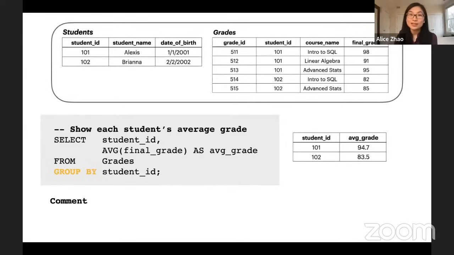So what the group by does is, when I say group by student ID, it's going to look at all the different student ID values. It's going to see all these 101s. It's going to see all these 102s. And then this concept is called grouping. So it's basically grouping all these values within student ID. And then you get to choose how you want to summarize that data. So in this case, I'm going to take all these final grades and I want to average them.